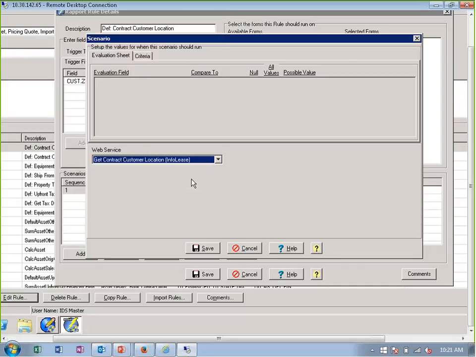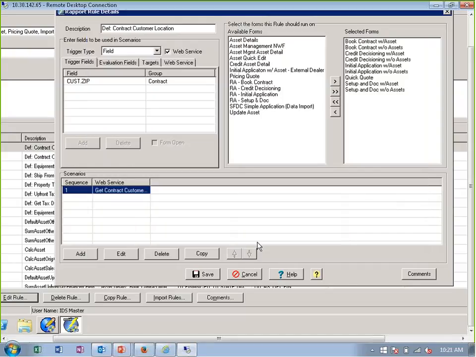I have a new distributed web service, get contract customer location, where I'll call down to InfoLease, and if I'm connected to Vertex, I will call down and get the accurate location information for that customer. And so what you would do is just set up this rule, tie it to the distributed web services that are now available for you, and then you can select the forms that you'd like this defaulting to OPER.